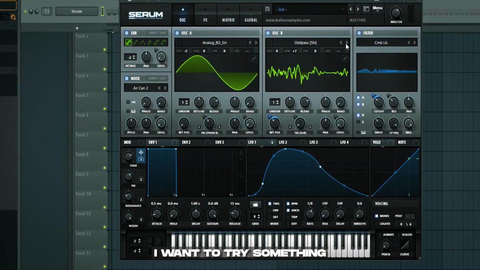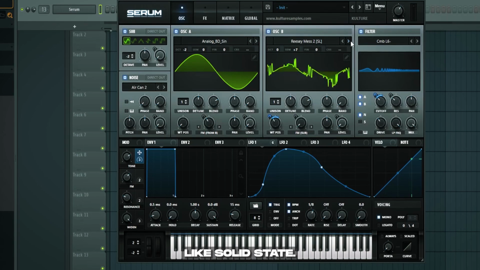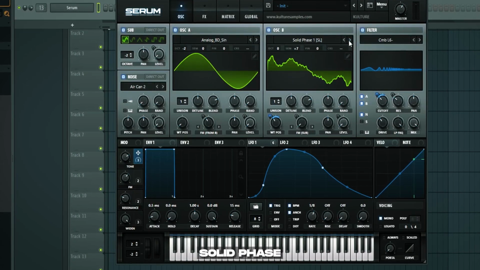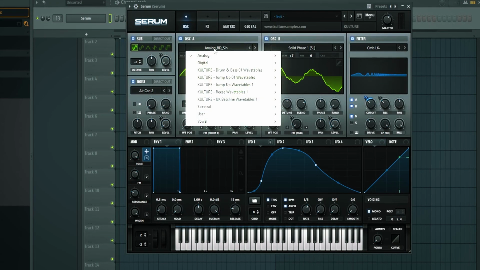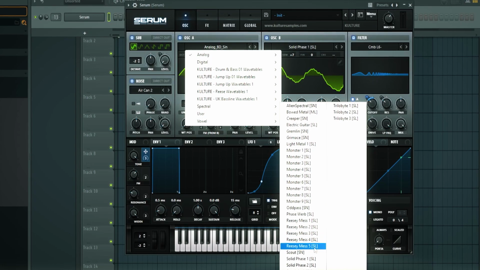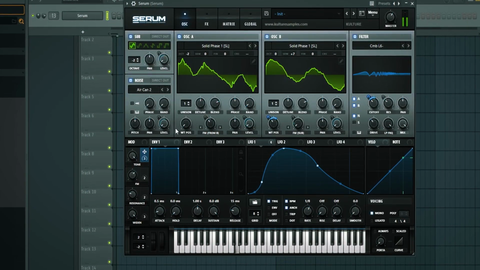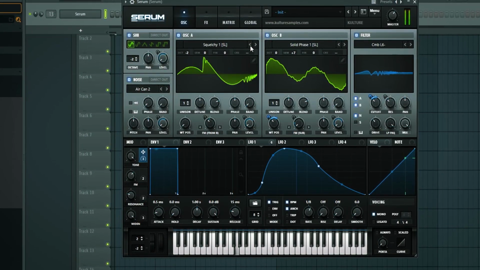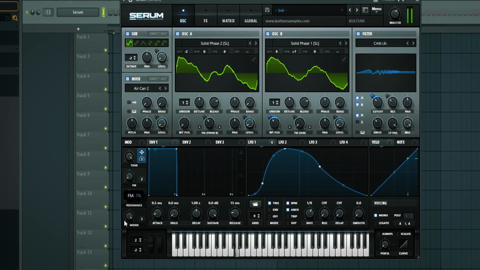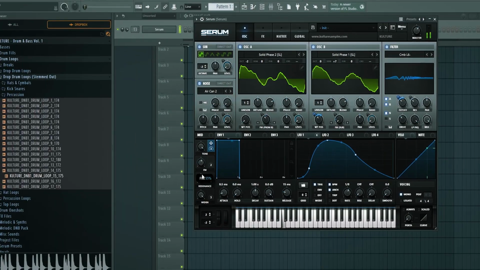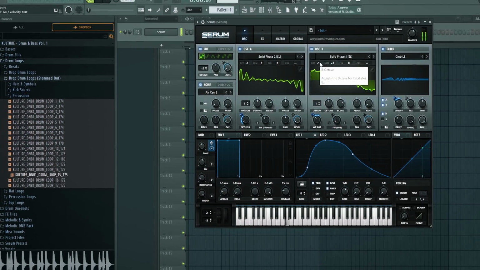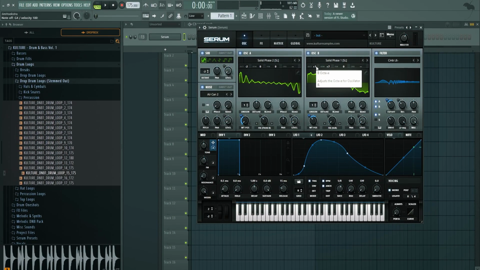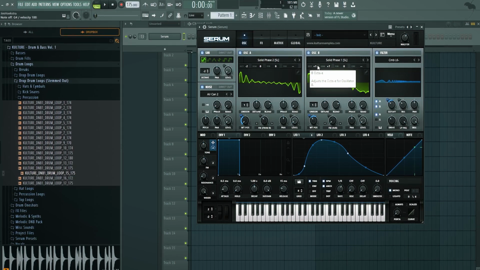So for example, I want to try something like solid state. I think it's around here, solid phase. And let's also... Ooh, okay. And then we take spectral and we try solid phase 1 as well. Why not? Take down the FM. And now you can get jump up if you just open another octave.